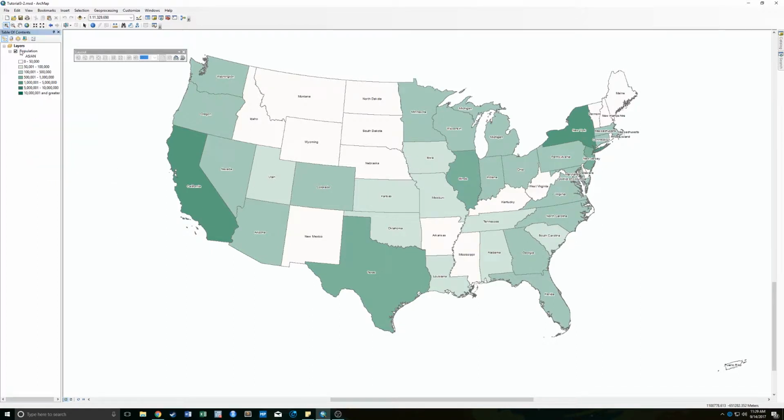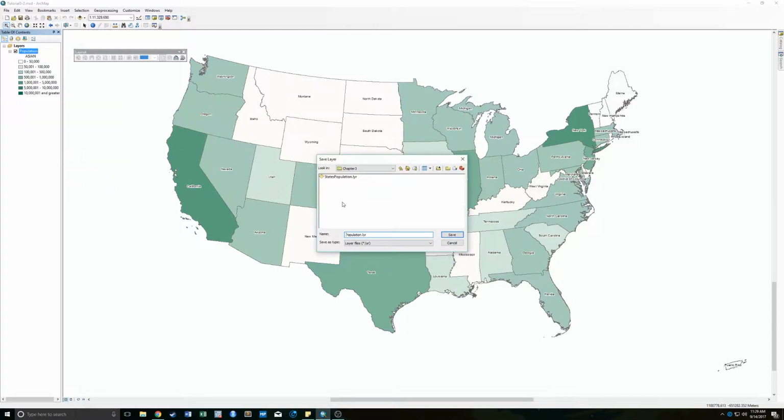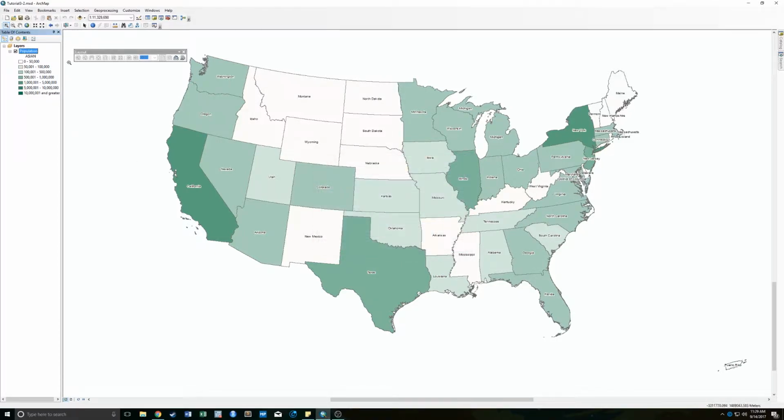So what we want to do to save all this information, we did this last week too, is save it as a layer file. And this will let us import back in all of our settings so we don't have to go in and redo them again. So if we click save, I have already saved it here, in chapter 3 of my exercises as state population layer. I'm going to save over it. That way we just have it available, and we don't have to go back and remake it.